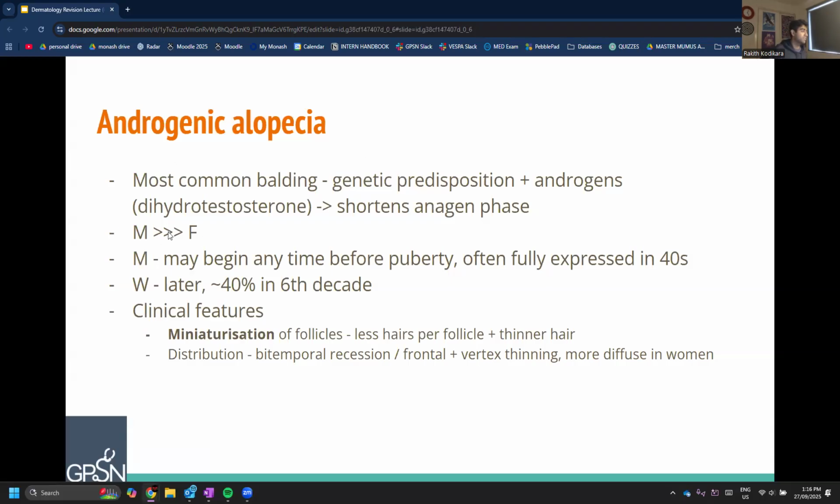Okay, androgenic alopecia is the most common balding, way more in men than in women. So for men often see it in their 40s, whereas with women, it can be a bit later on in life. They get thinner hair and they get less hair per follicle, called miniaturization of follicles. And the distribution sort of depends, but for men, you get bitemporal recession. You can kind of just imagine like a balding person, and that's probably the distribution. For women, it's a bit more diffuse.